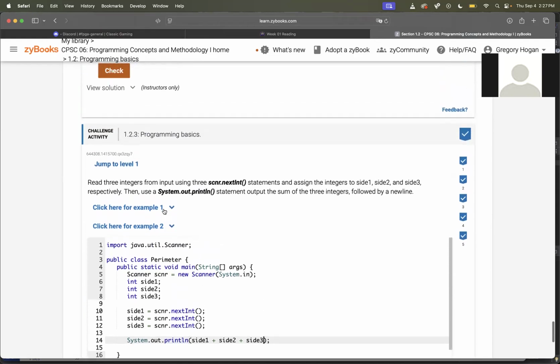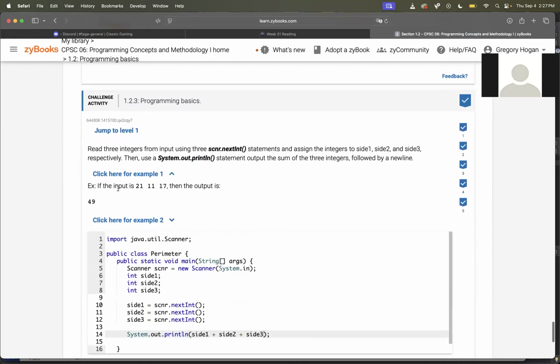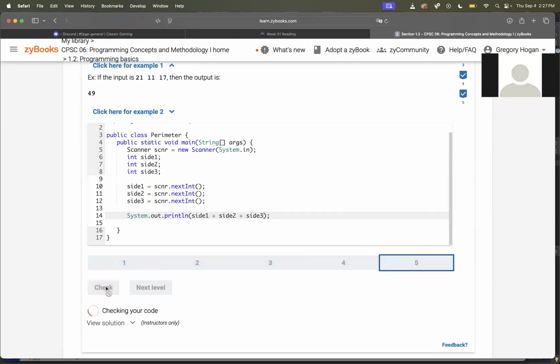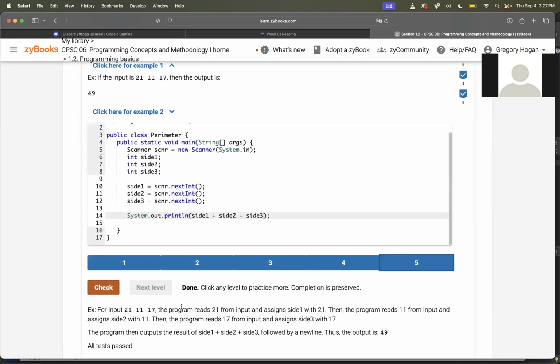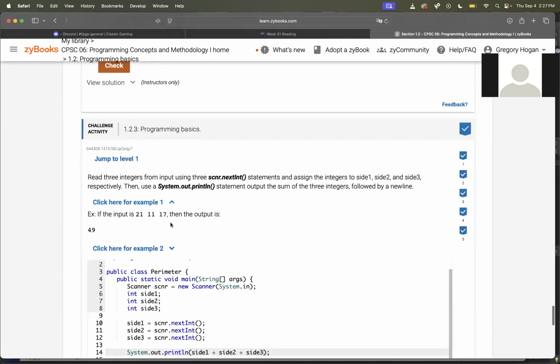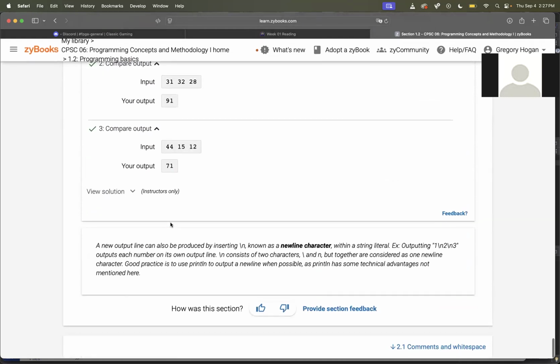If you look at the example here, it says if the input is 21, 11, 17, the output is 49. We don't have the actual numbers here, right? They're going to type them in. So read 3 integers in from the keyboard and then print out the sum. All right, so those are what we have.